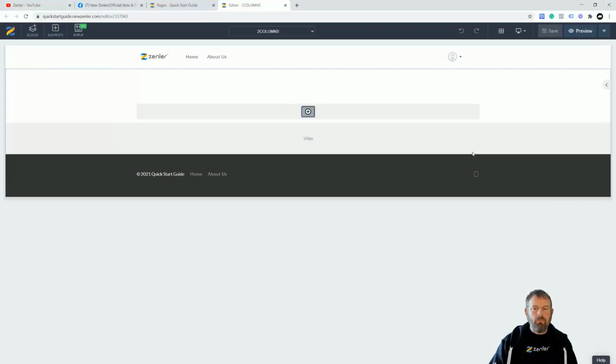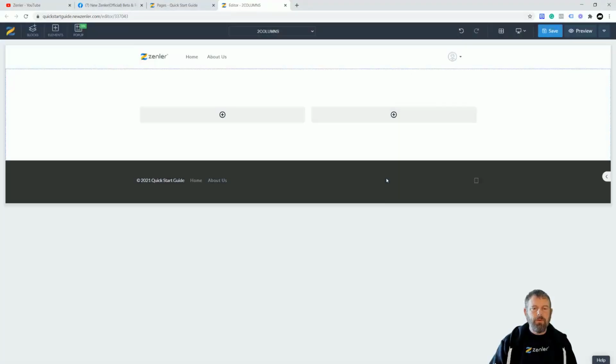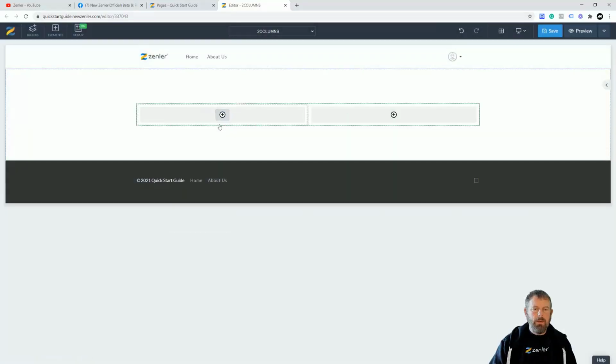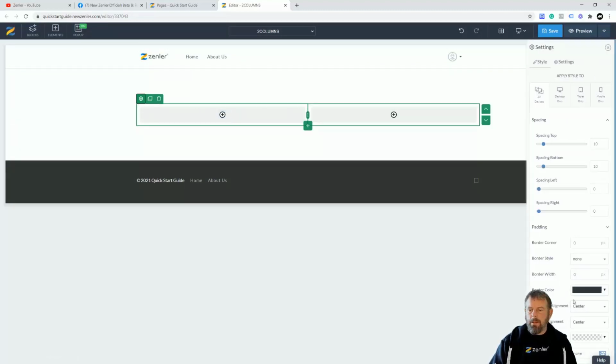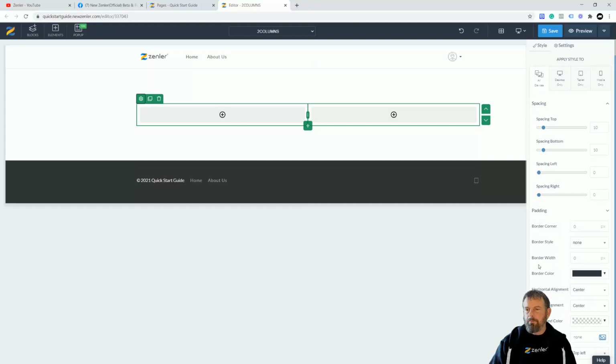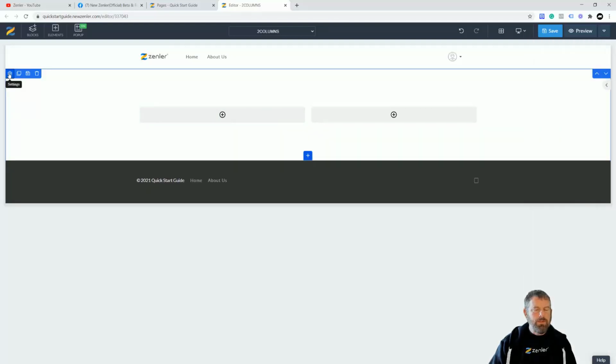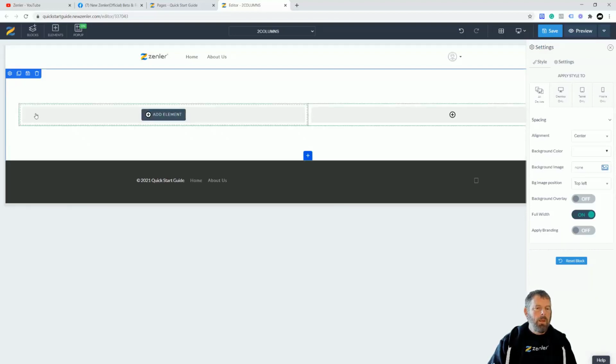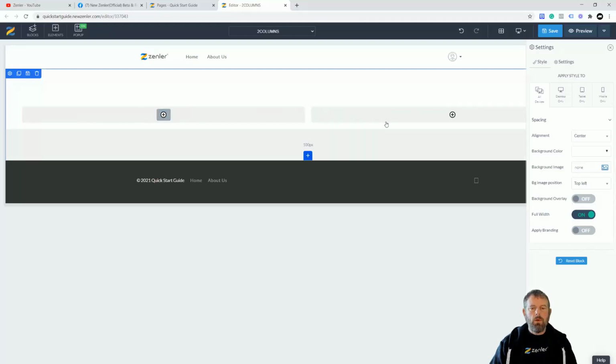So I'm going to add a row. We're going to go for 2, 50, 50. There we go. And we're going to take this row here and not click there. I'm going to click on this outer tab here, and I'm going to make this full width. Sorry, I need to go to the blue tab, hit it and make it full width. There we go. So what we have here is a row with 2 columns.